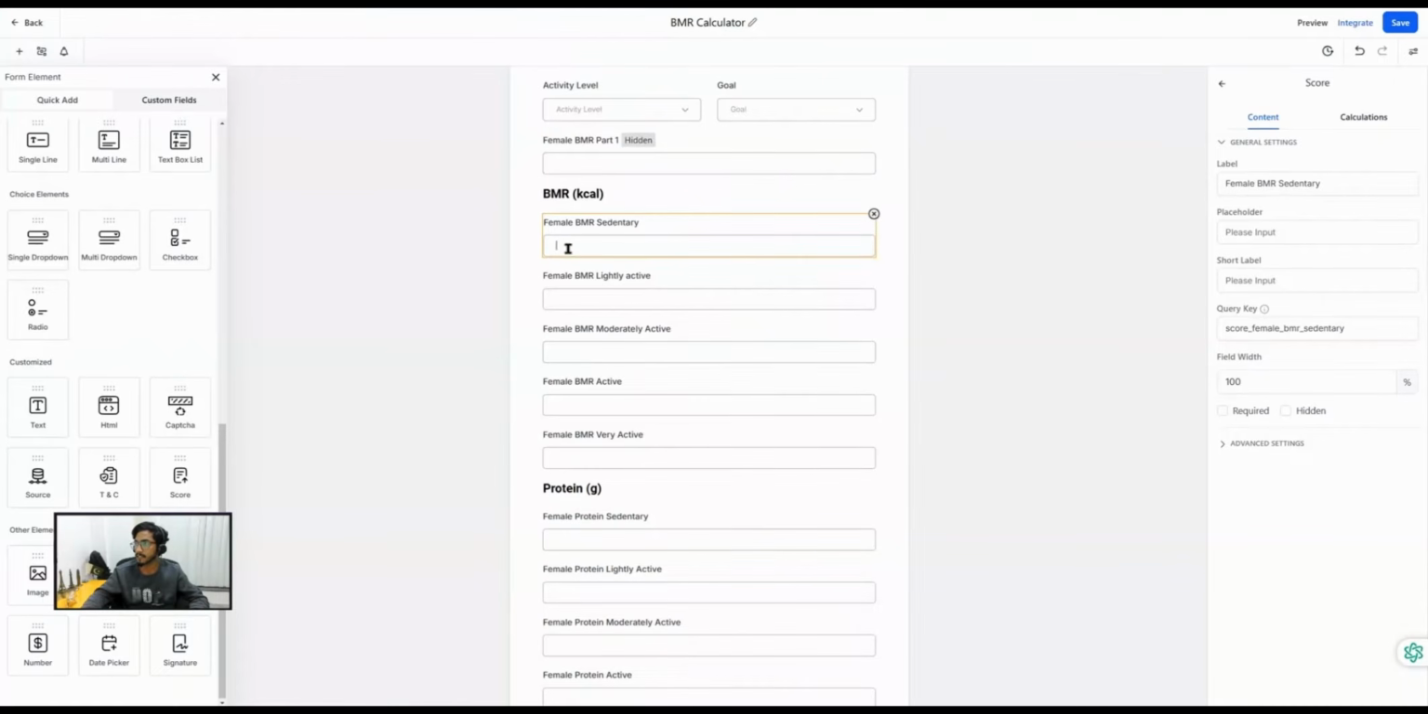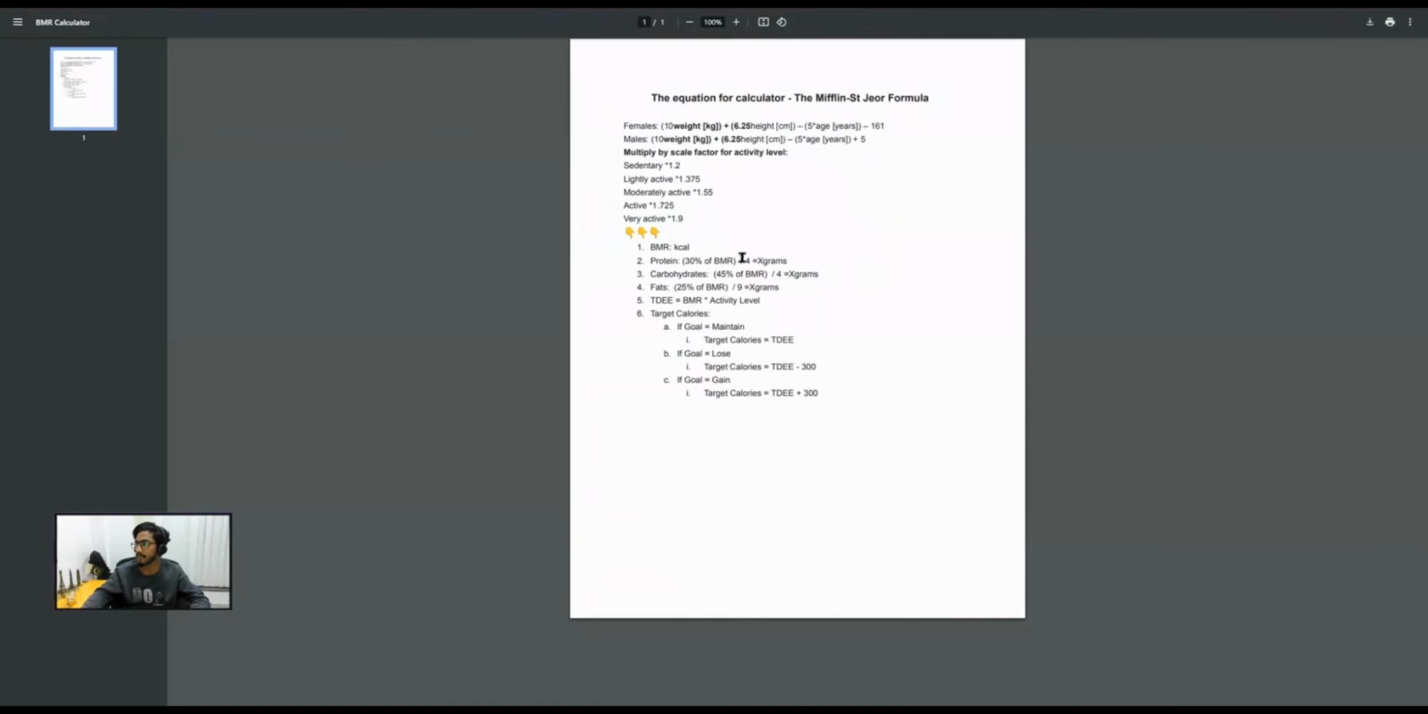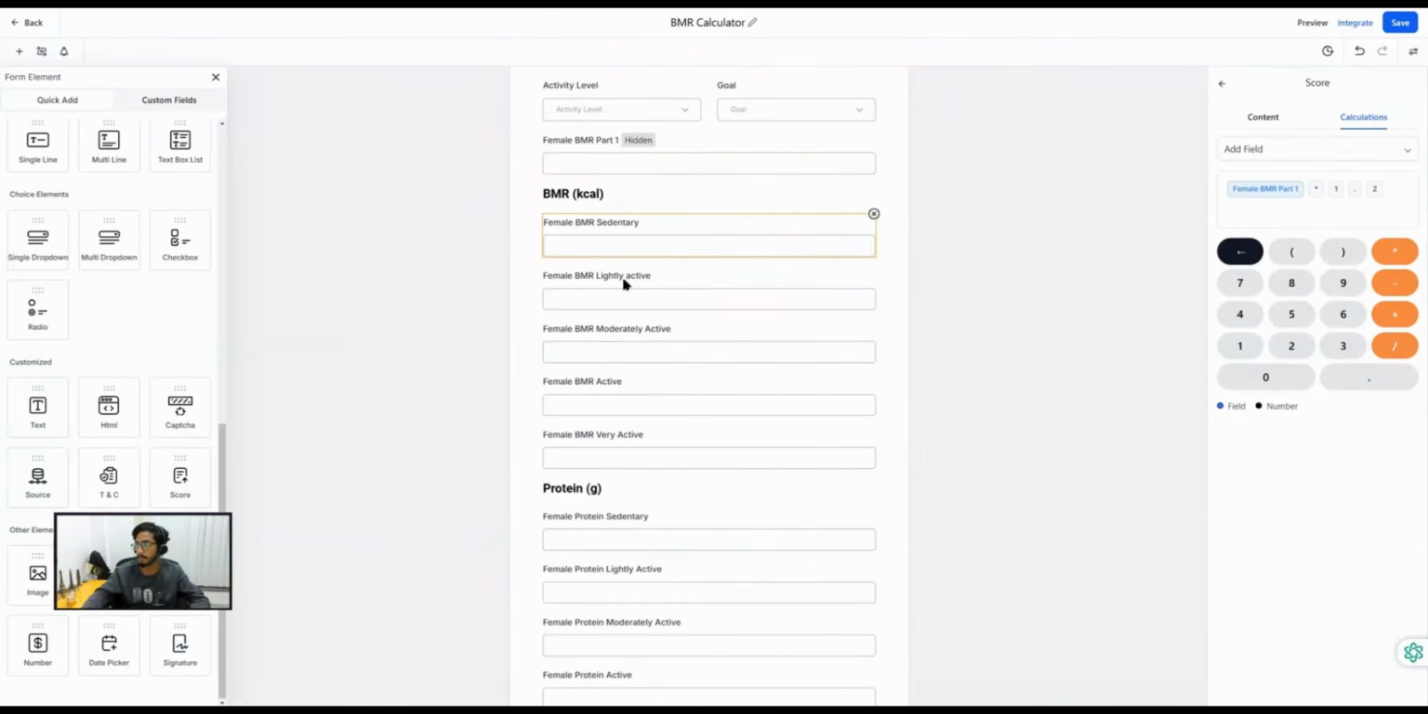So what we did is we created a field that says female BMR for this activity level. And if you take a look at the calculation, that is female BMR part 1 that you can grab from here, which is this one. So it has to be multiplied by 1.2 to get this BMR. And then for this lightly active, it has to be multiplied with 1.37, then 1.55, then 1.725. So if you see female BMR lightly active, it has to be multiplied by 1.37 female BMR part 1.